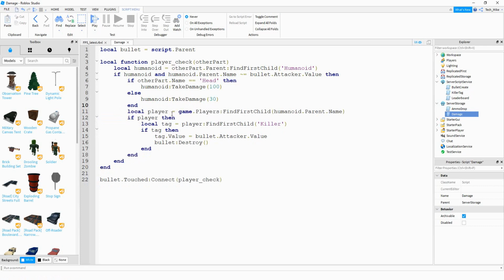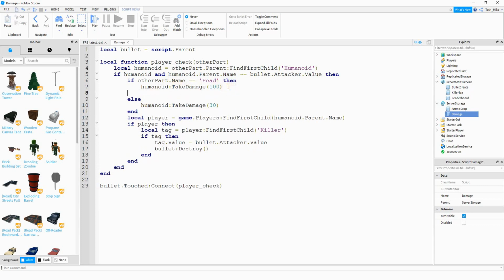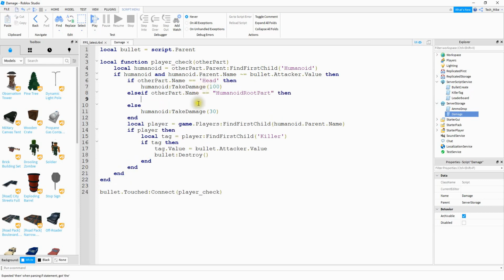And if you want to, you can do other body parts. Let's say you want to make the torso maybe 50. Then what you can do in that case is just add an else if statement. You do that by saying elseif, and then you're going to define your other condition. So let's say otherPart.Name is equal to HumanoidRootPart. This would be like the main part of the player. So if we hit the player there, then maybe we want to do something like 50 damage.